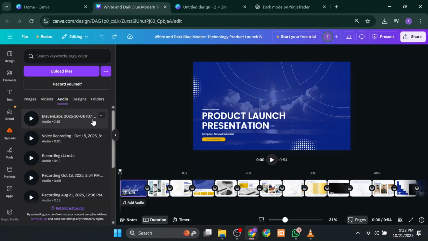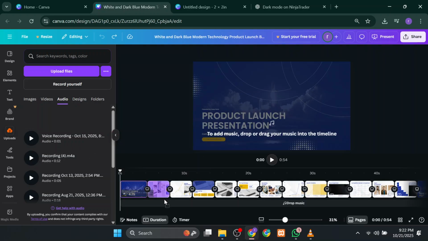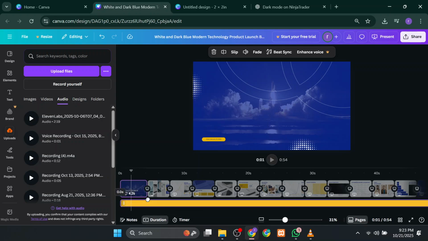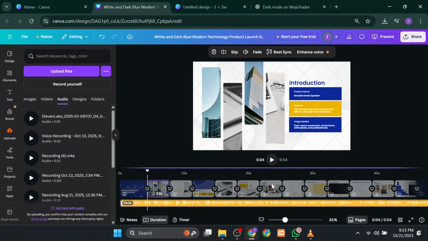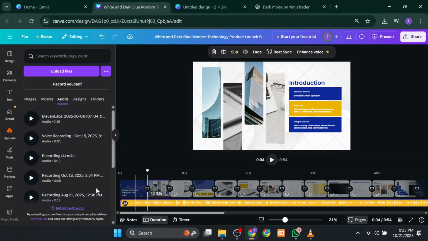After the upload is complete, your file will appear under the audio section within the Uploads tab. Canva neatly organizes all uploaded sound files here, making it easy to find what you've just added. Now it's time to place your voiceover into the presentation. To do this, simply drag and drop your uploaded audio file onto the slide you want it to play on.